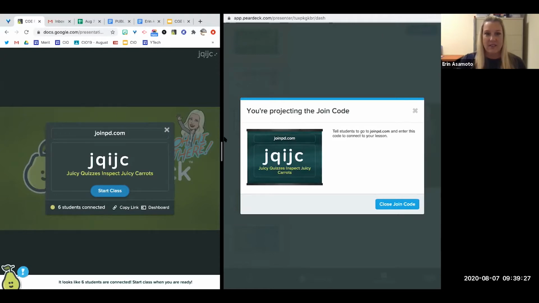And as you can see on the student side, I'm seeing the numbers rise as we go through. So I can see that I have 8 students. And it keeps going up as I start class. Great. So I'm going to get started.